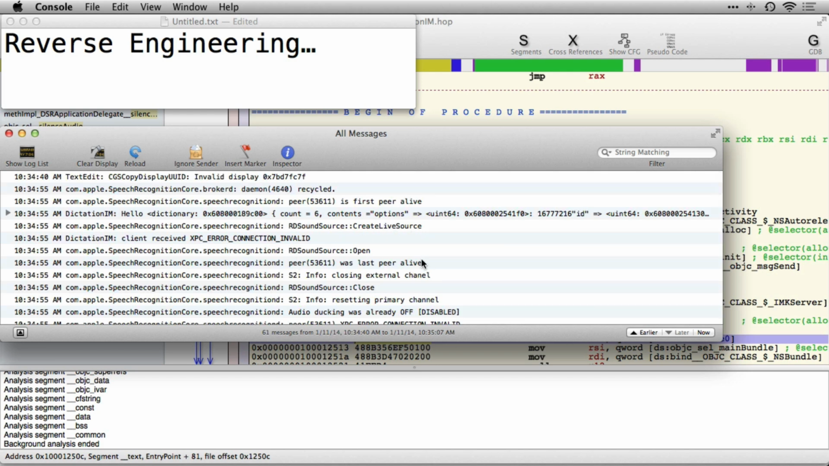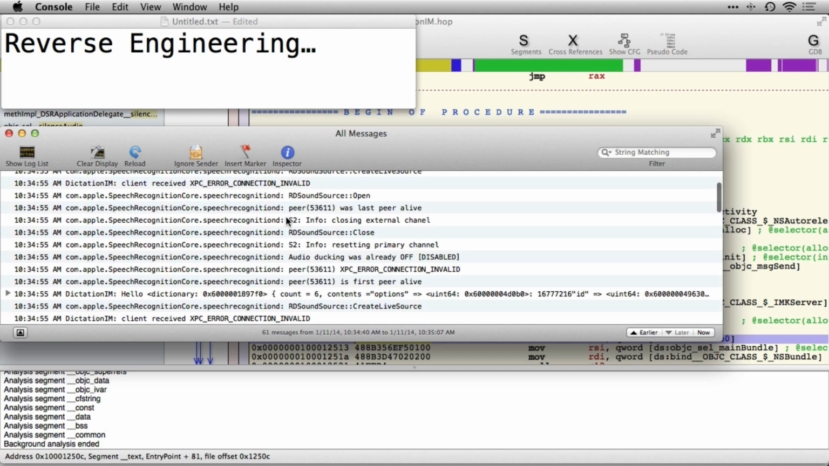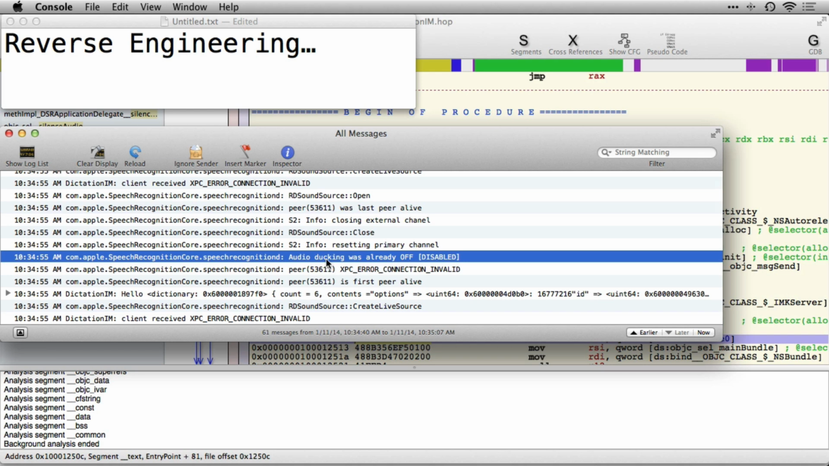But where is it? Here. What is this? Audio ducking was already off, disabled.